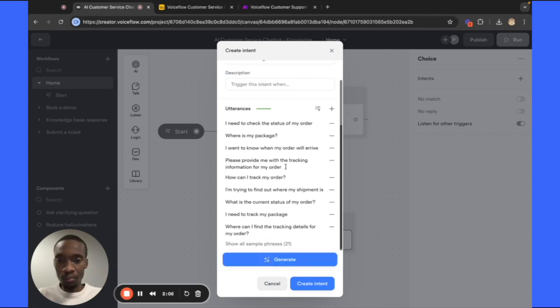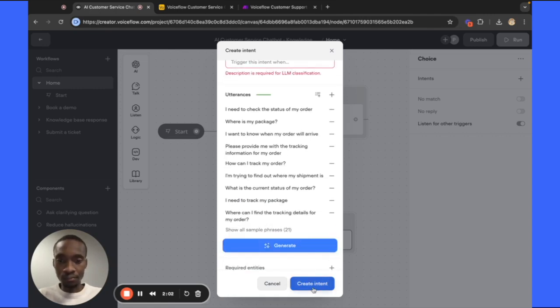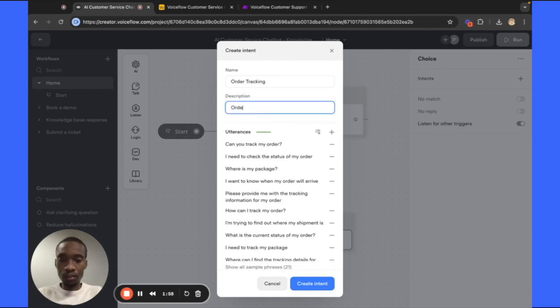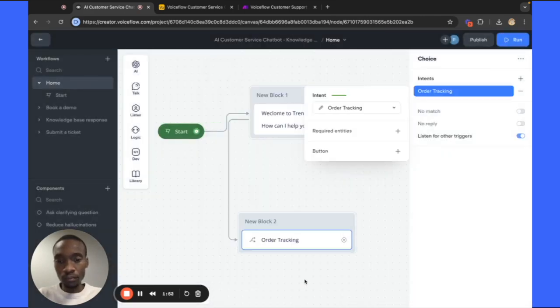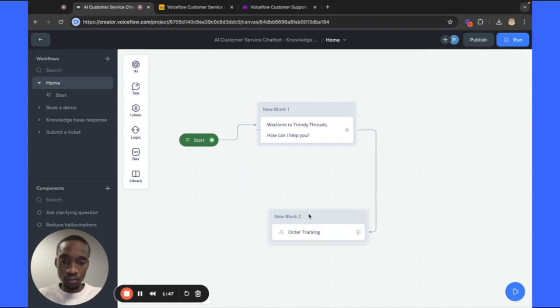Okay, so it looks good to me. I'm not going to put in more because there's 20 already. Then down here, you'll just say create intent. It requires a description. I'll just say order tracking. It's not a problem. Leave it as that. Create intent. Good. That looks good. Okay. That looks good. All right.